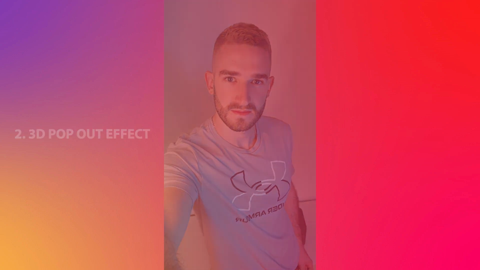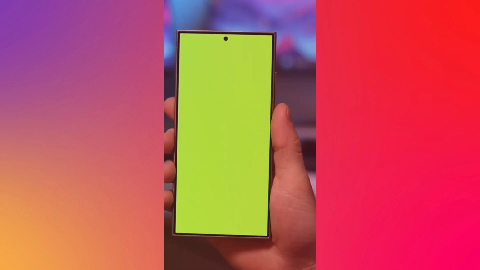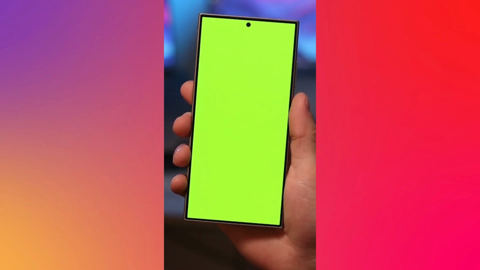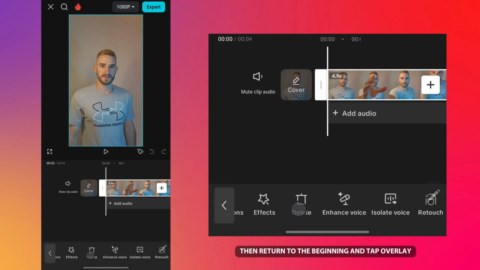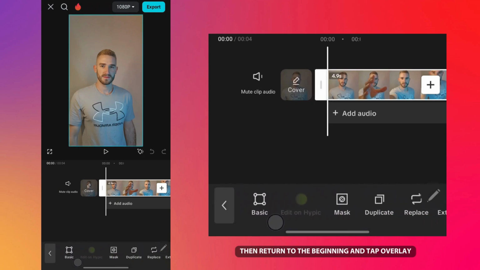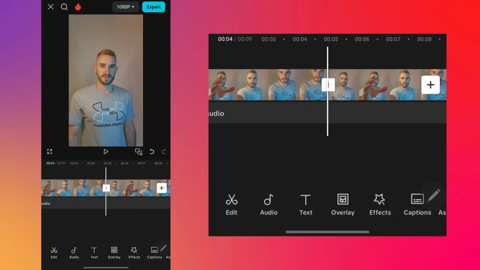Now you will learn how to create a 3D pop-out effect in CapCut. For this effect you'll need 2 videos. One of you taking the phone off the tripod, and another of your phone displaying a green image on the screen. The first step is to duplicate the first clip, then return to the beginning and tap Overlay to add the second video.